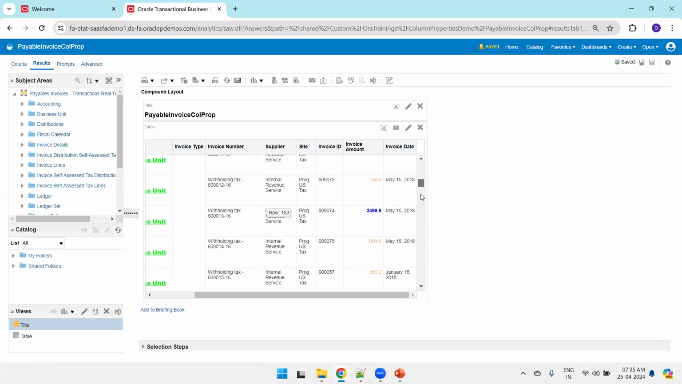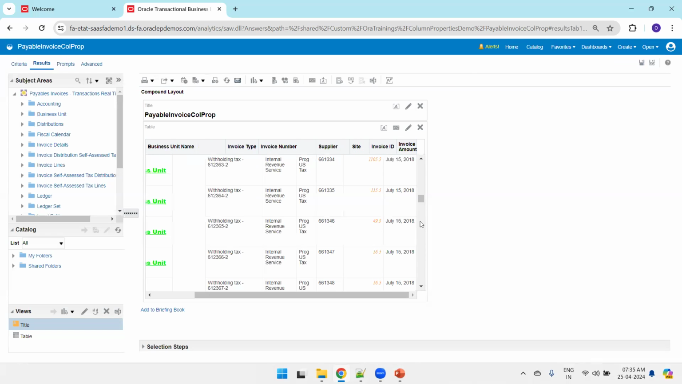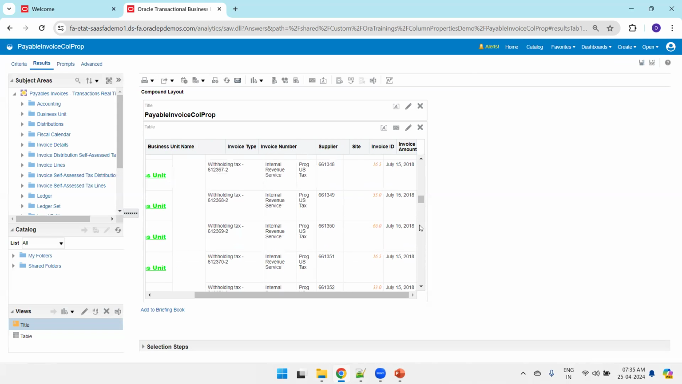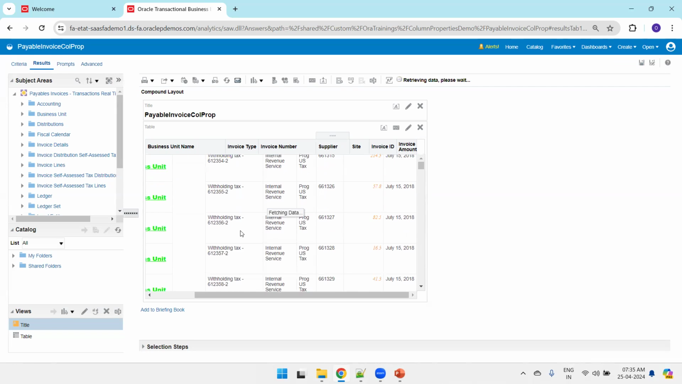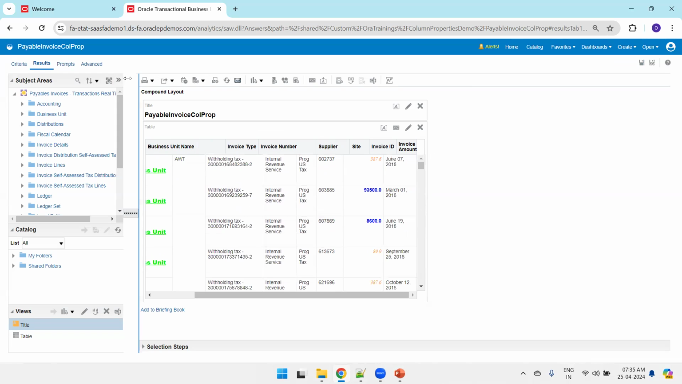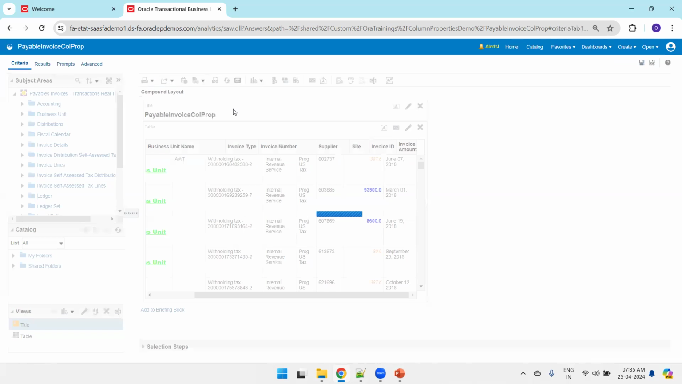Let us say if it is a credit memo, right? Generally the amount will be less than zero, like it will be negative. You can apply a specific condition also. Okay, so these are all about the column format settings in the OTBI.